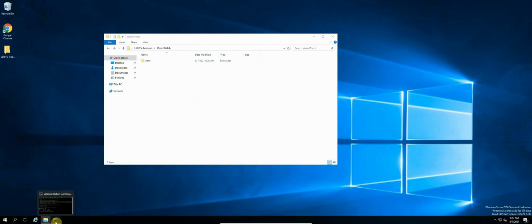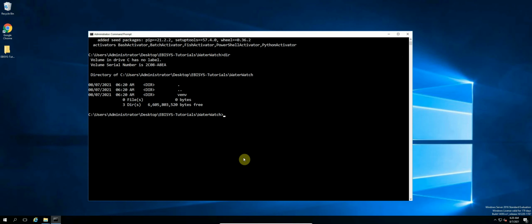Okay, so now let's test and see if our virtual environment works. To activate our virtual environment, we will run venv, then backslash Scripts, and then backslash activate. Okay, so you'll see the prefix is venv. This means that our virtual environment is active. So any third-party libraries that we install now will all be installed inside this virtual environment, and that is separate from our system so that we don't have any conflicting third-party libraries.